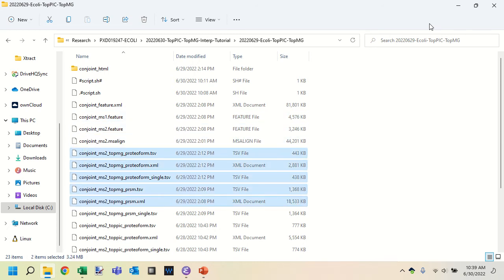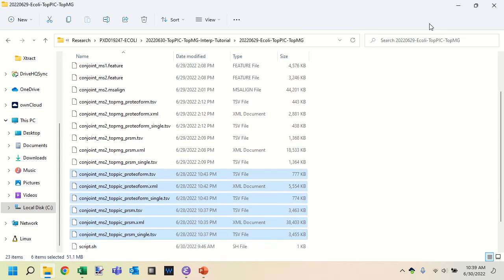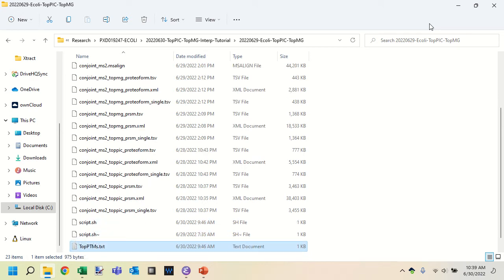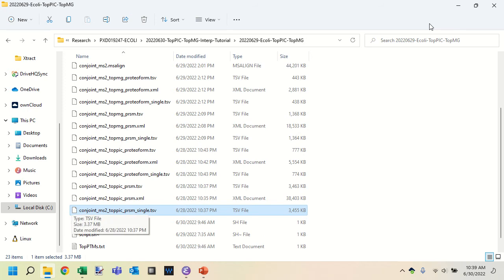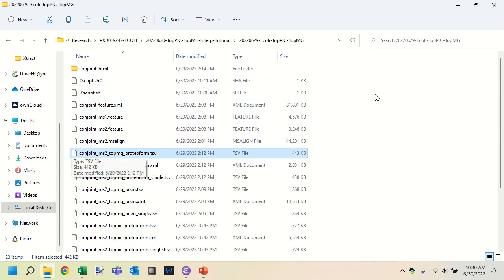I have a bunch of files with TopMG in the name, a bunch of files with TopPIC in the name, and of course I have my script file that represents how I ran things in the first place, and the TopPTMs text file. Again, this is just a small part of the overall reporting. The reason I say that is I also have this big conjoint underscore HTML directory. This is the useful bit of reporting for people who want to interact with the data underlying their reports. Most of this other stuff represents tabular data.